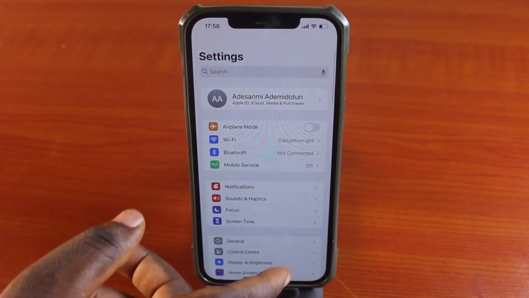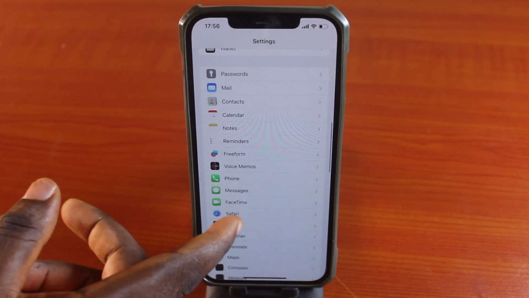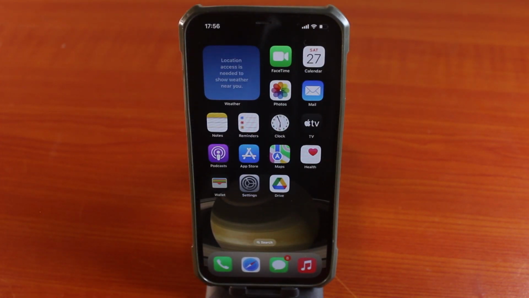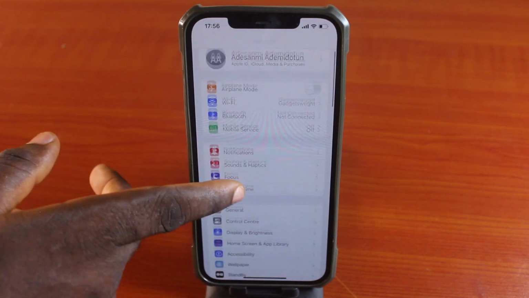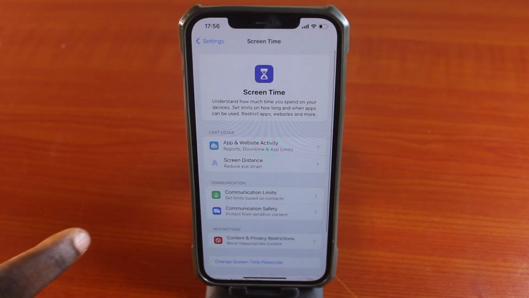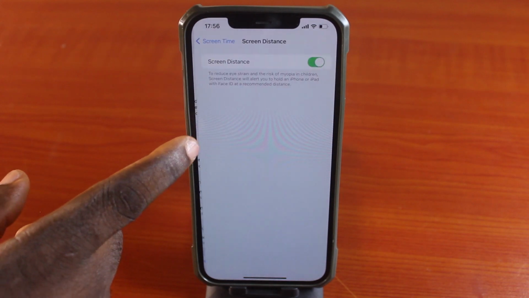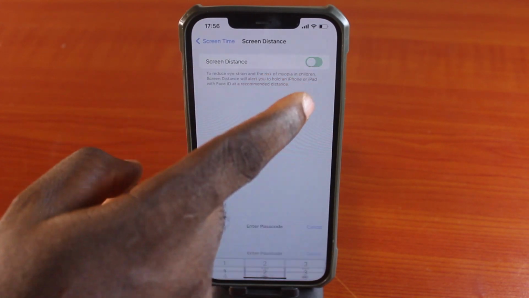And I'm going to show you the steps you need to take to sign out of your Apple ID on your iPhone. You don't need to open a browser and you don't need to use any Mac or any other devices. All you need to do is go to your iPhone settings. While on the settings, you want to scroll down and click on Screen Time. Click on Screen Distance, then toggle off Screen Distance.